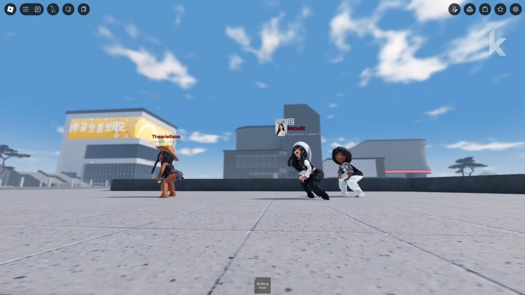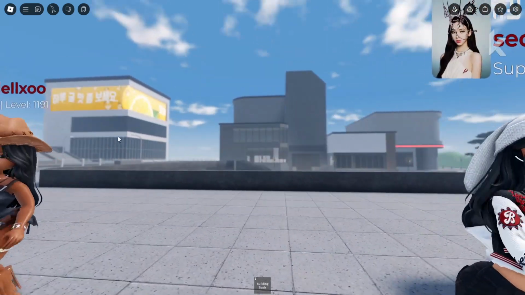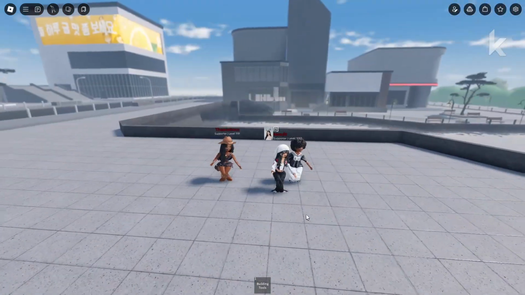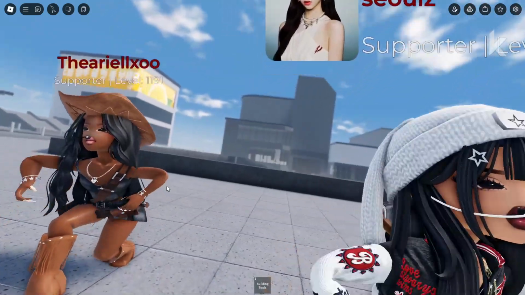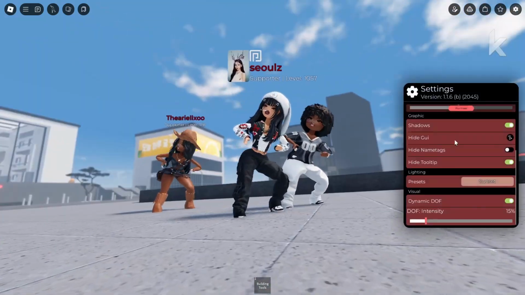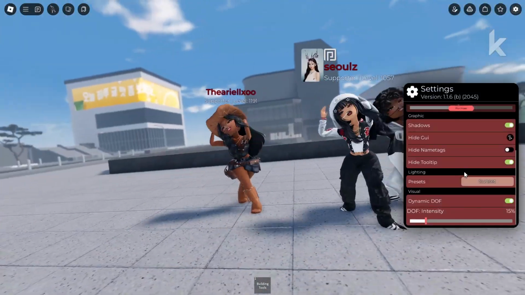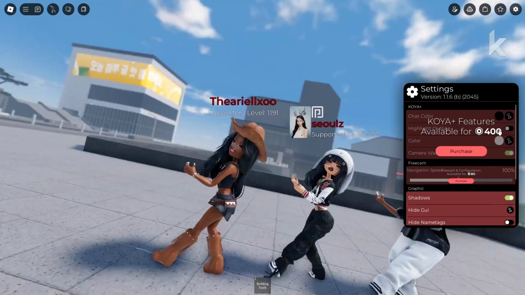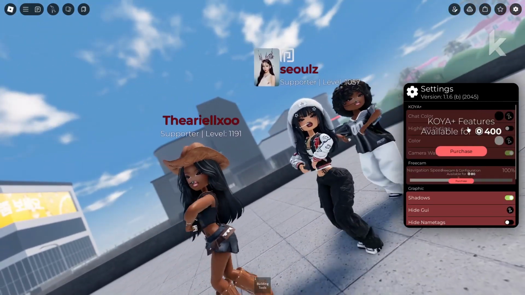But yeah, as you can see, there's this big gap. That's because there's 2 other people that are supposed to be a part of this dance filling those gaps in. And then lastly, over here at the settings, this is the basic settings. Once again, here's the Koya Plus features. You have to purchase this.